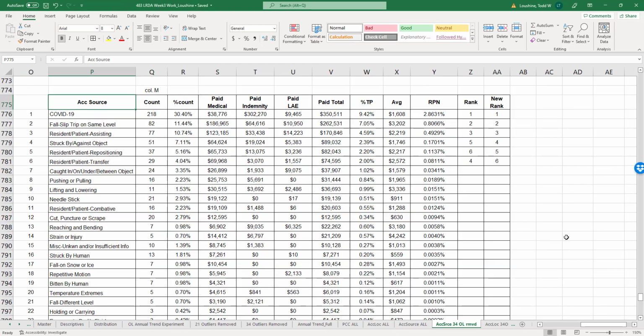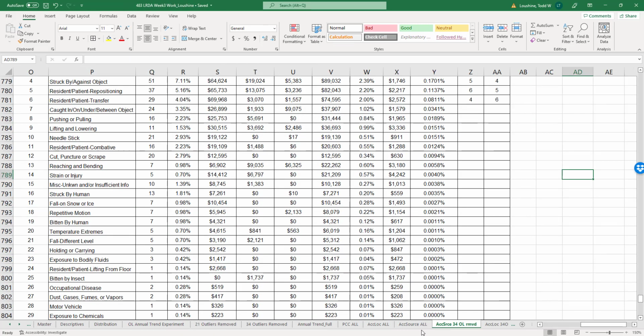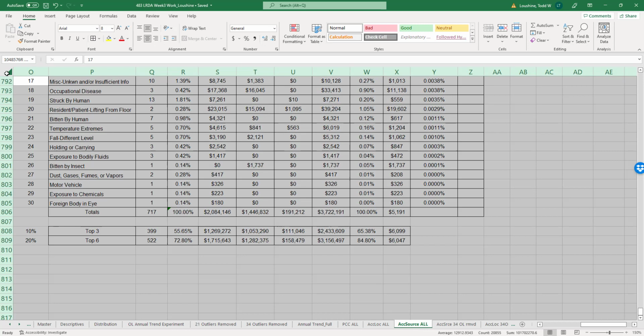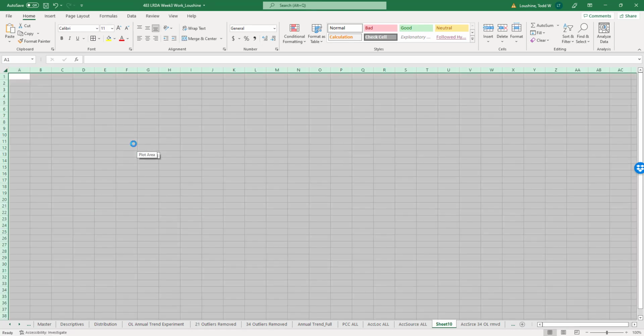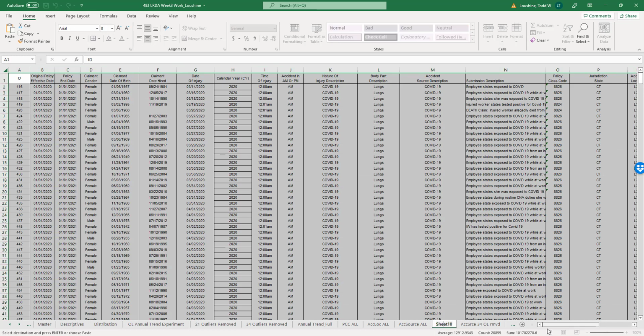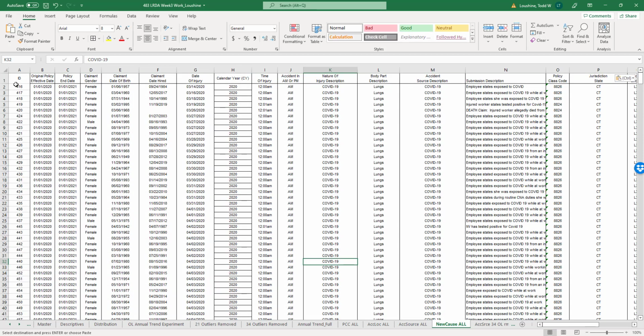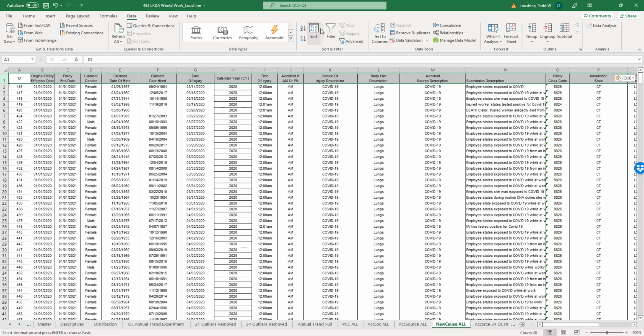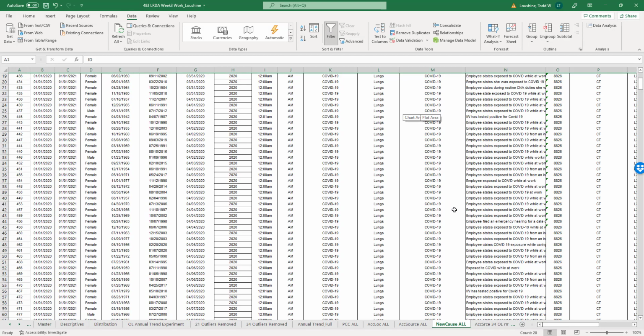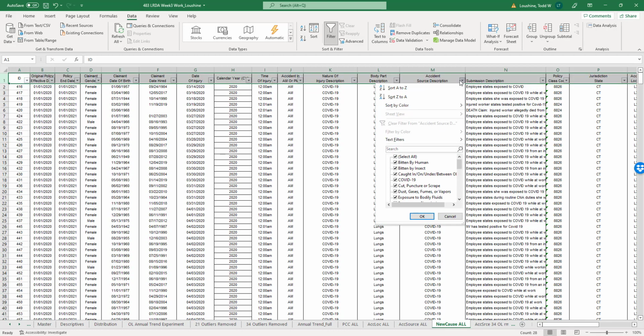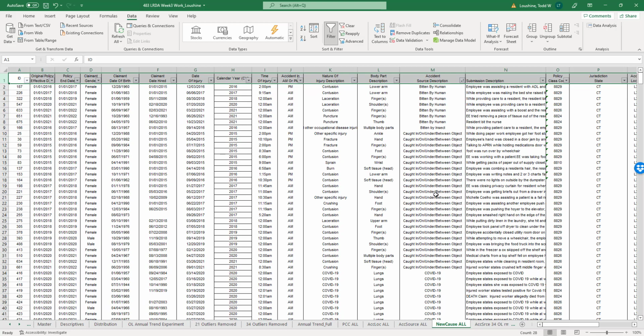So we'll start with our source, the accident source all, and I will copy and paste that to a new tab. And I'll call it new cause all. All right. And so now we've got to create the header row, filter, and the accident source. Is it already sorted that way? I'm going to hit it just in case, A to Z. Oh, okay, it moved it.